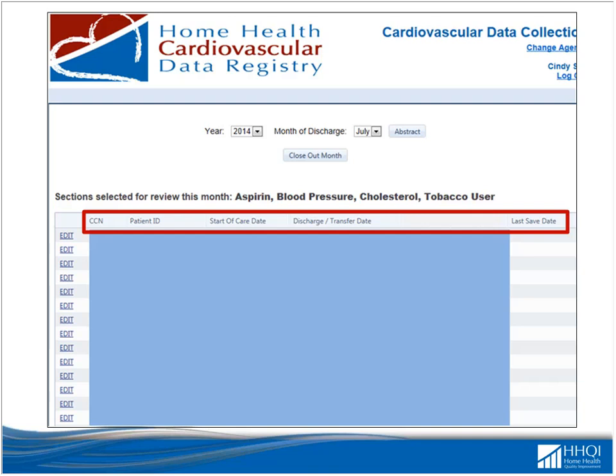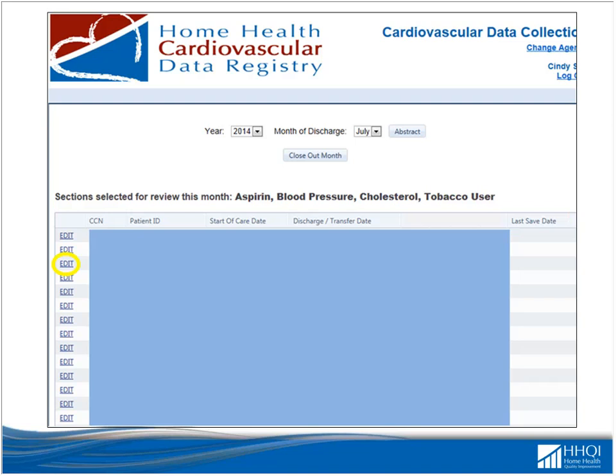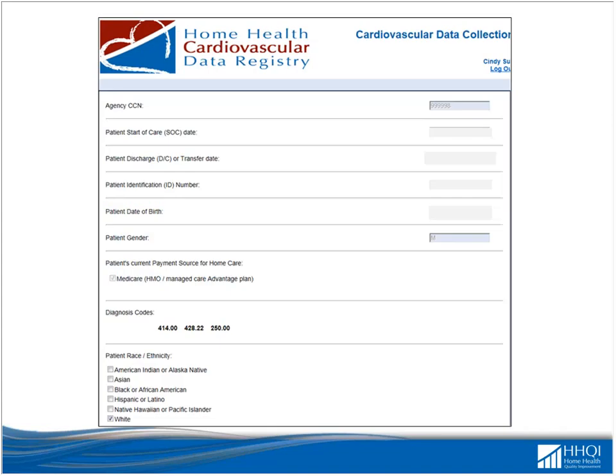All right, so you have sorted your columns if you chose to by clicking on discharge transfer or whatever column title you wanted. The next thing to do is to get into each patient's record, click the edit button on the left-hand side, and it will take you into your patient's registry.